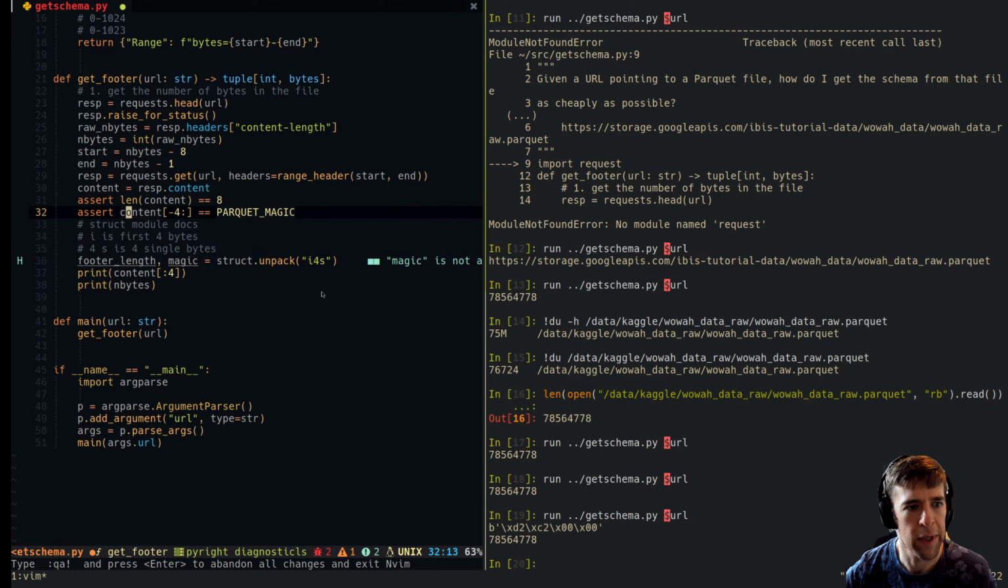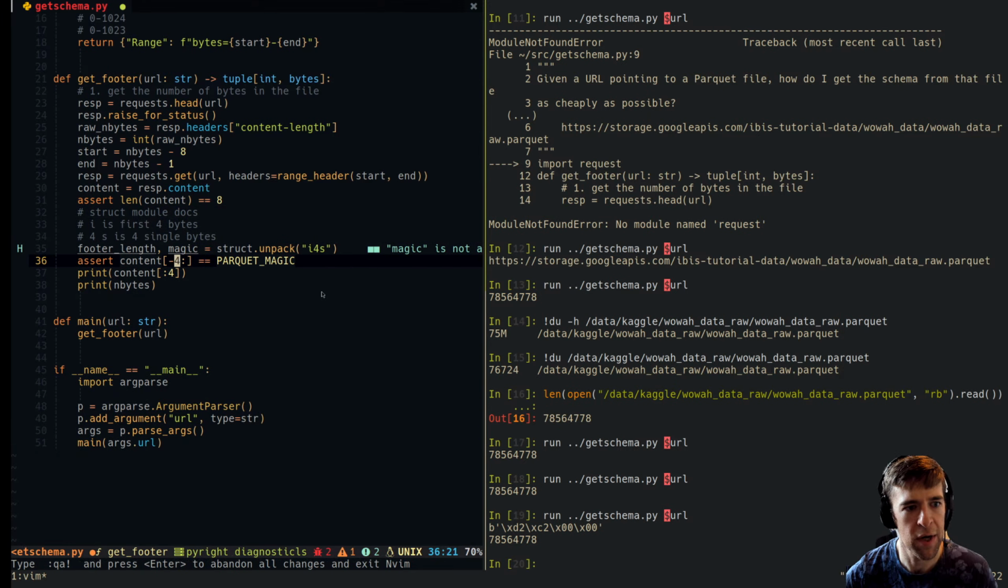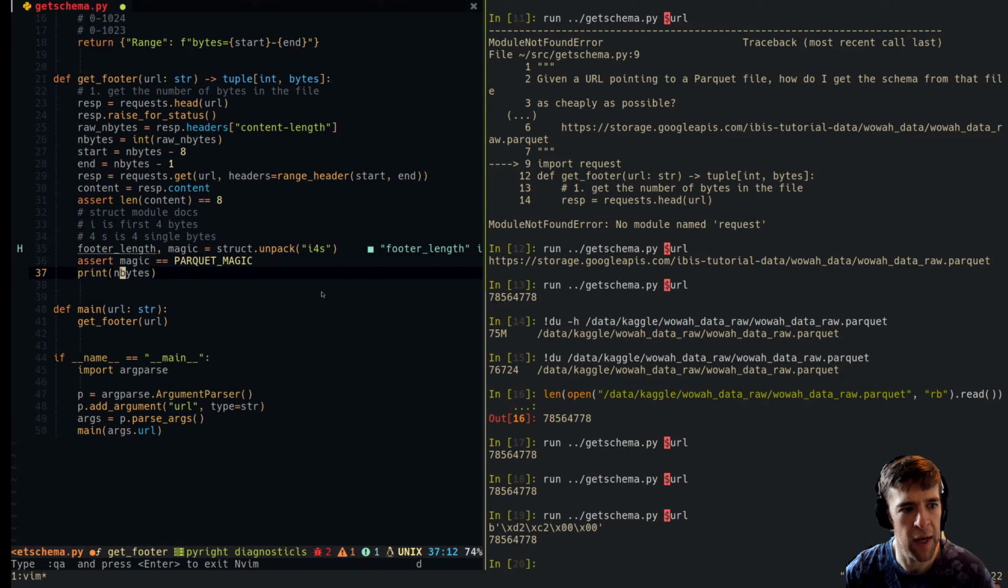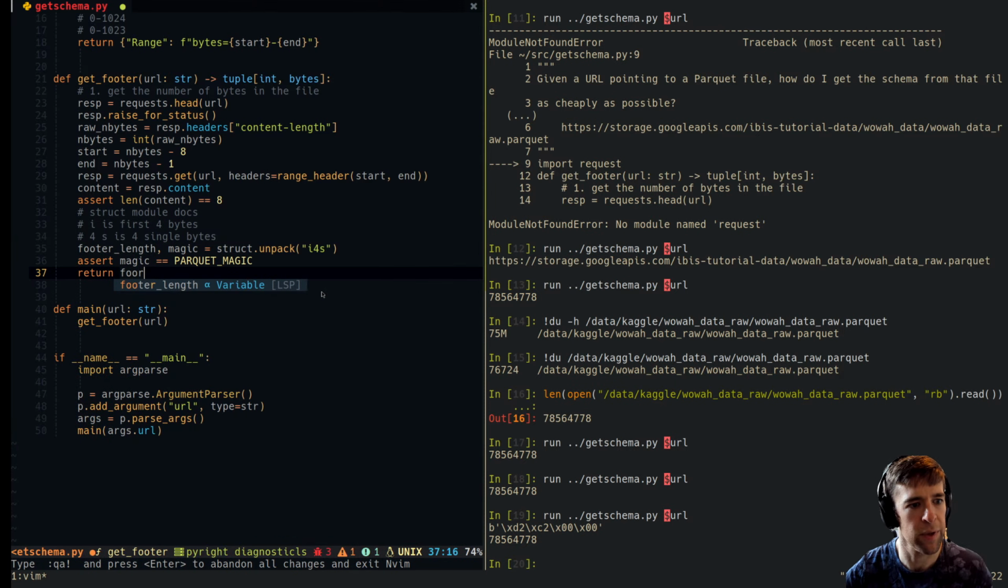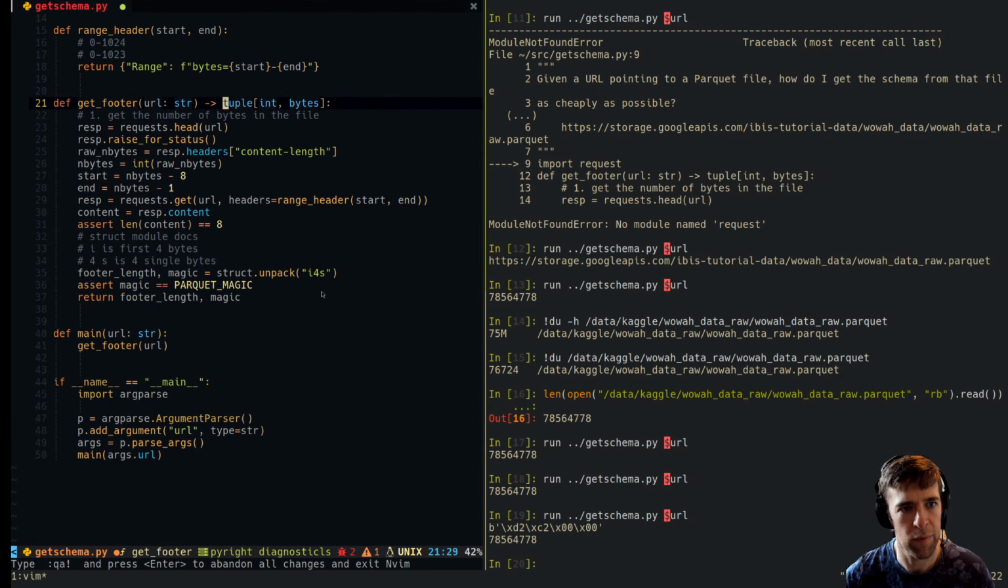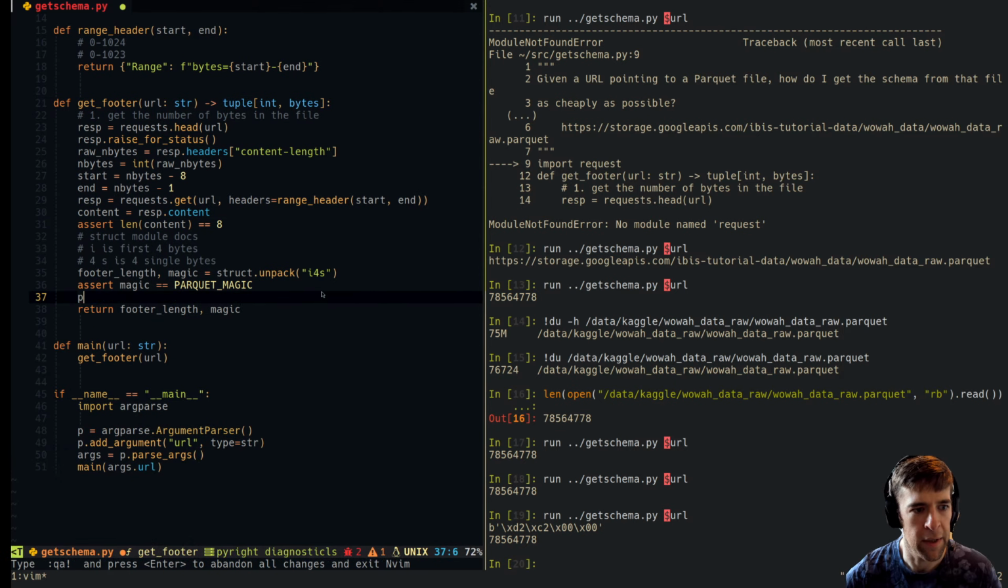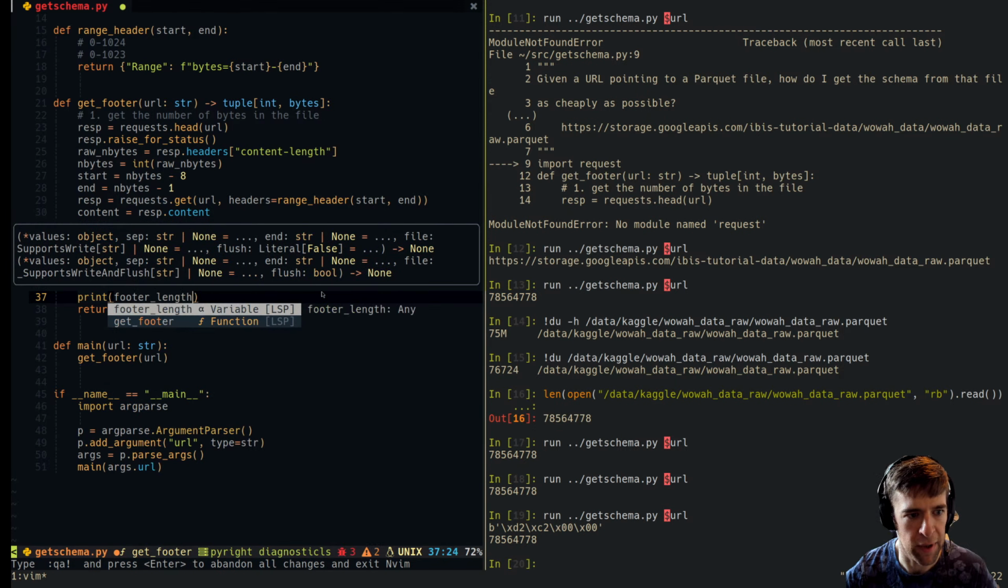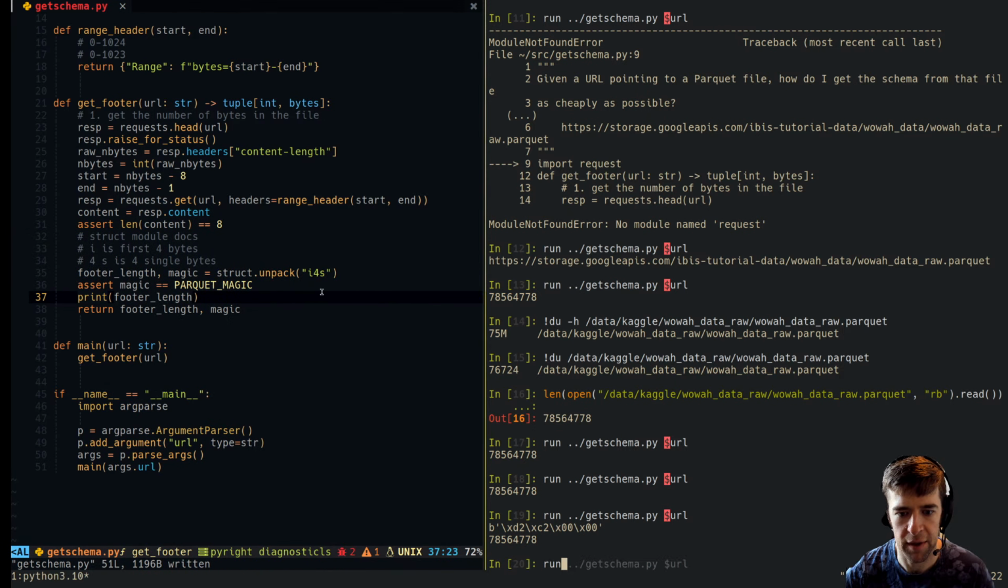So we can move this assertion here and say magic equals Parquet magic. And then we are at the point where we can return this now. We can return footer length and magic. And like we said before, we have a tuple of int and bytes. Let's just print out the footer length to make sure things look sane.